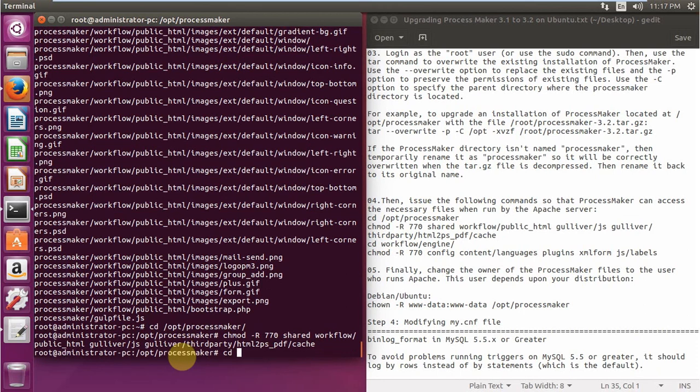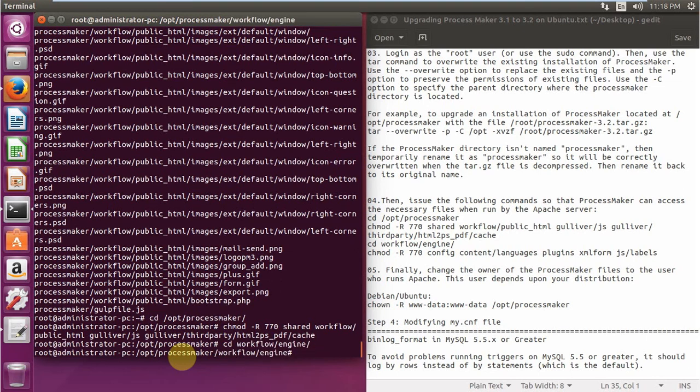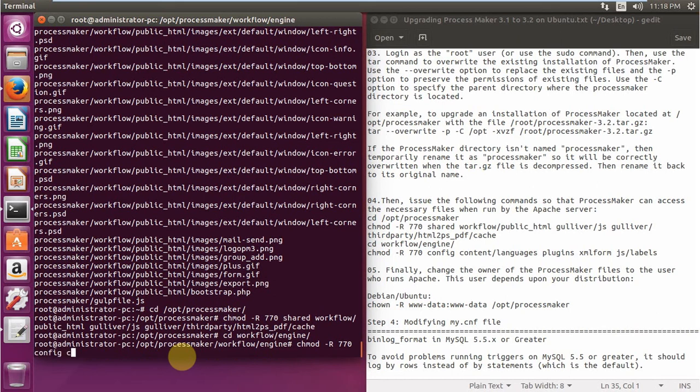Okay, then cd workflow/engine, and then use the command chmod -R 770 on config, content, languages, plugins, xmlform, js, and labels.